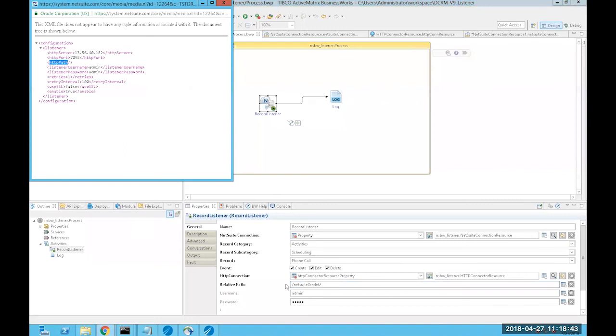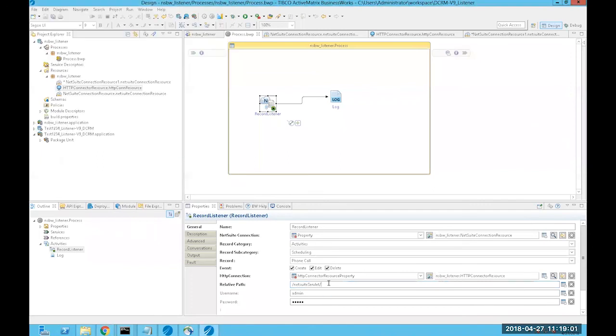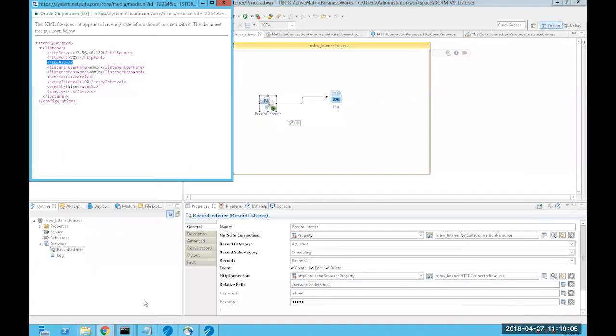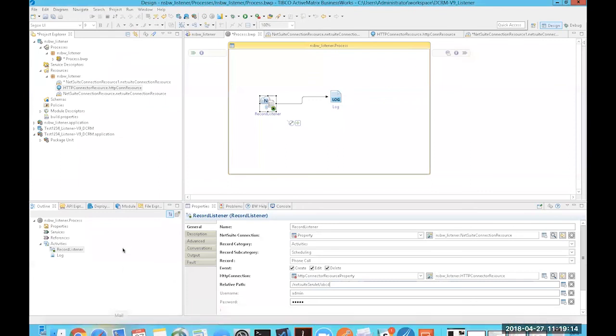However, if the relative path is NetSuite servlet / something else, say ABC, then you will need to enter the ABC portion over here in the HTTP path. That is, if it is something like /abcd, then in the HTTP path, you'll need to say /abcd over here as an example, right?